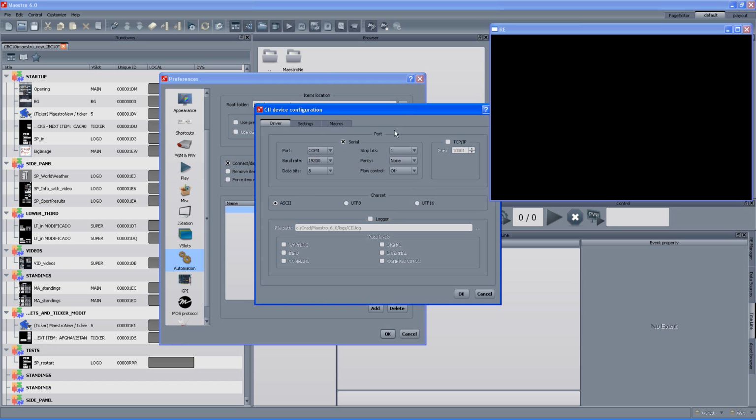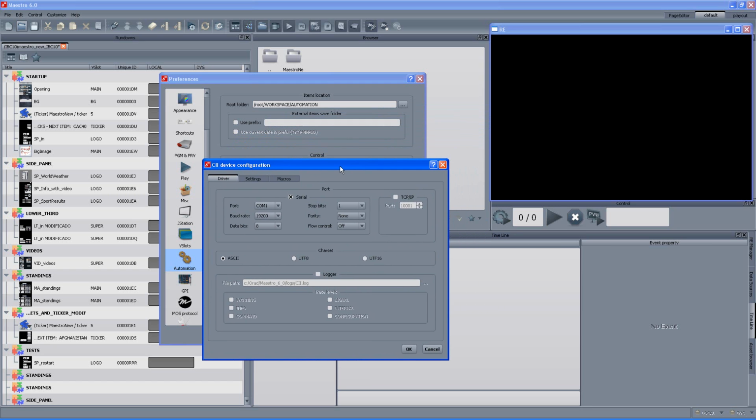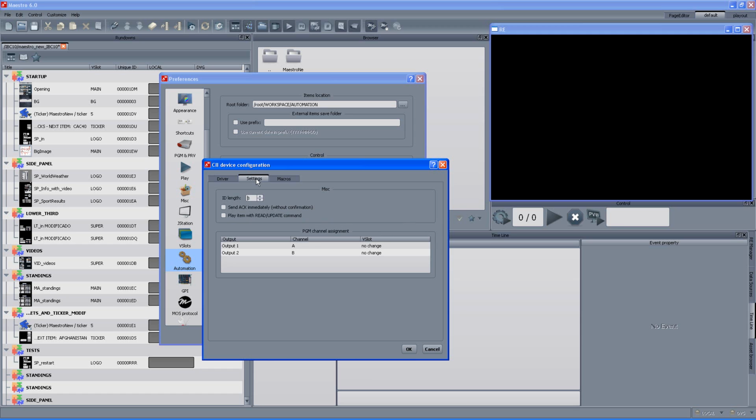Configuration, now we can configure the connection method of the CII device to the system. So we start by defining the port, and I'm not using a serial port, I'm using a TCP/IP connection. We can define also the char set, so either ASCII, UTF-8, UTF-16, depending on the content of the commands you are sending from the automation. I will leave it for this example on ASCII.